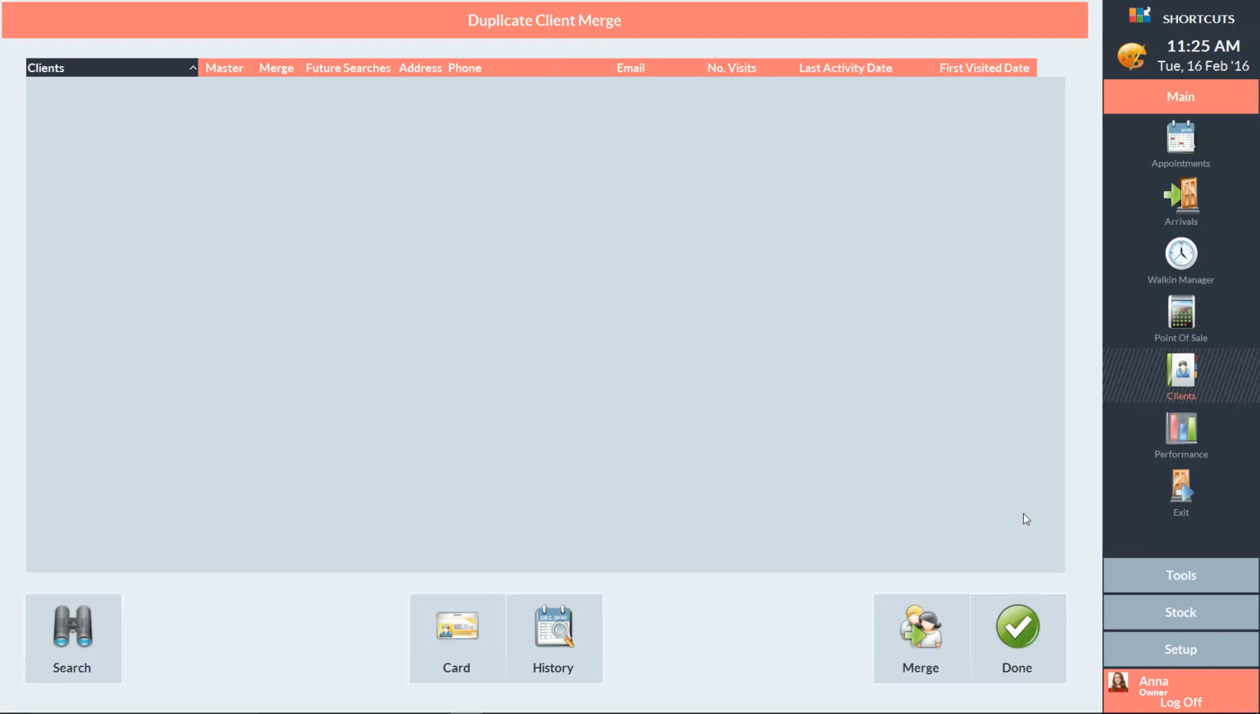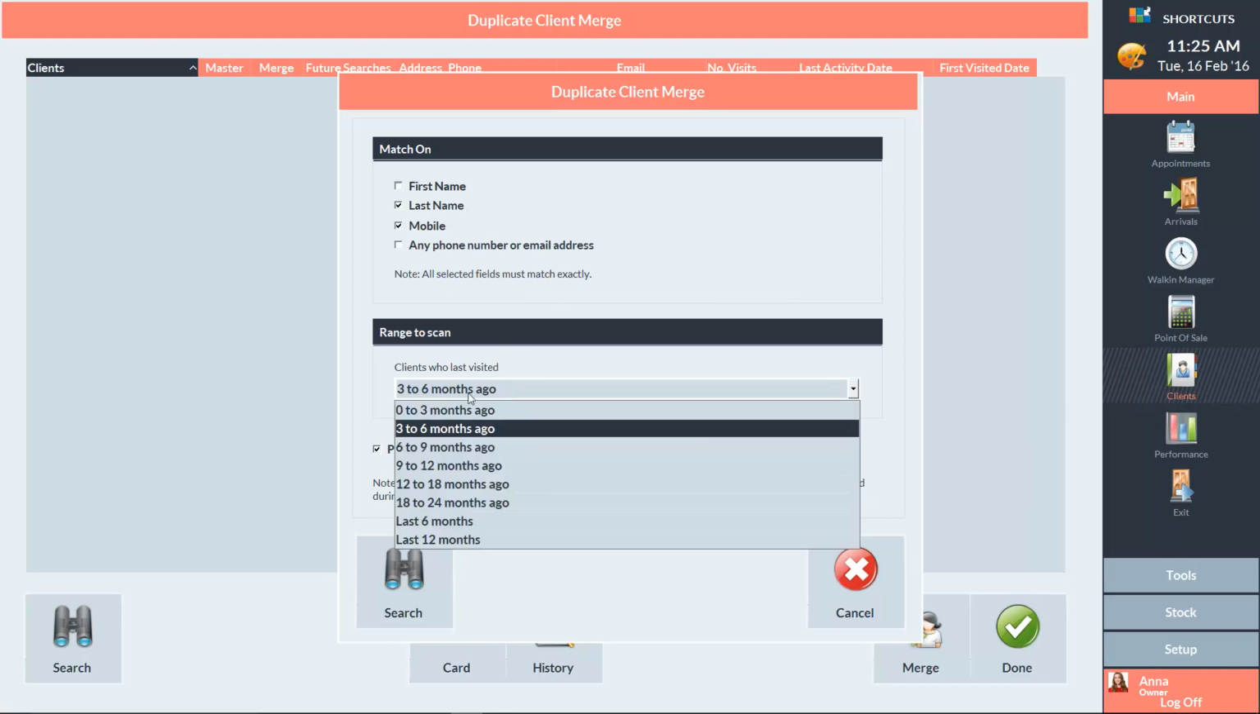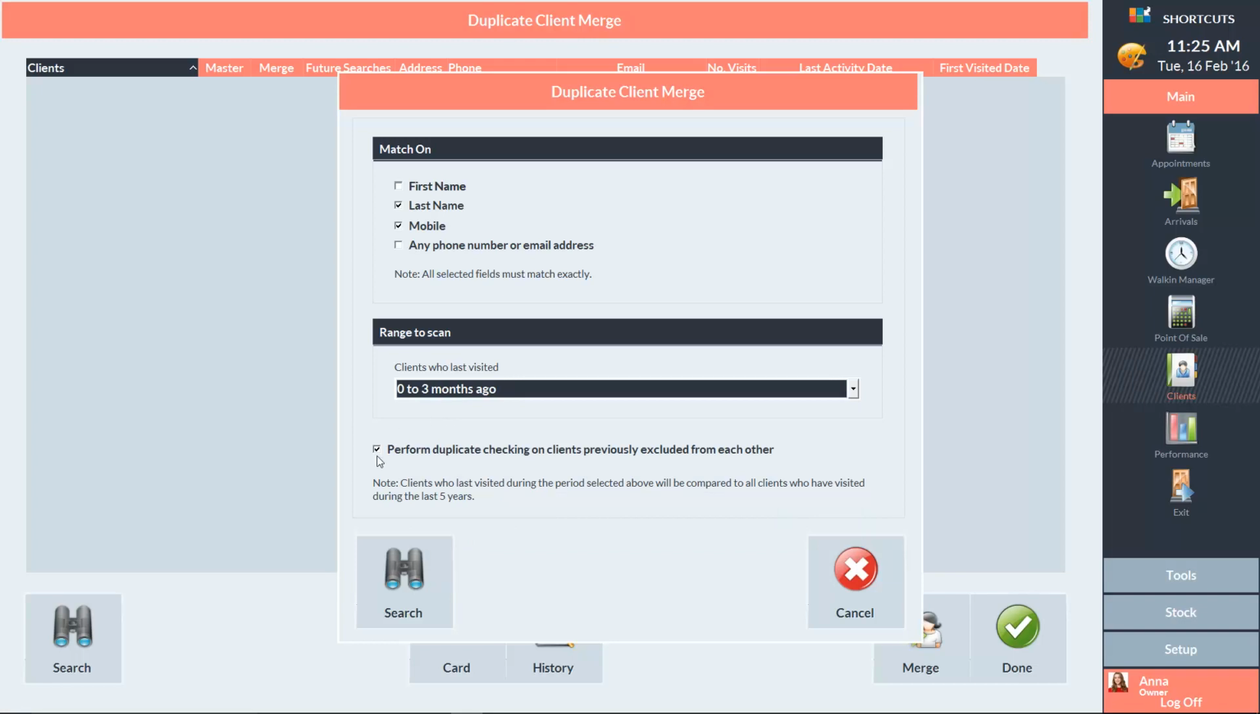In the bottom left corner, press Search. Choose which details you want to match on. In this example, I'm going to search for clients with the same last name and phone number. Then choose the time frame you'd like to search. This relates to how recently the clients have visited. Tick this box if you'd like to include clients that have already been checked in past searches. Then press the Search button.